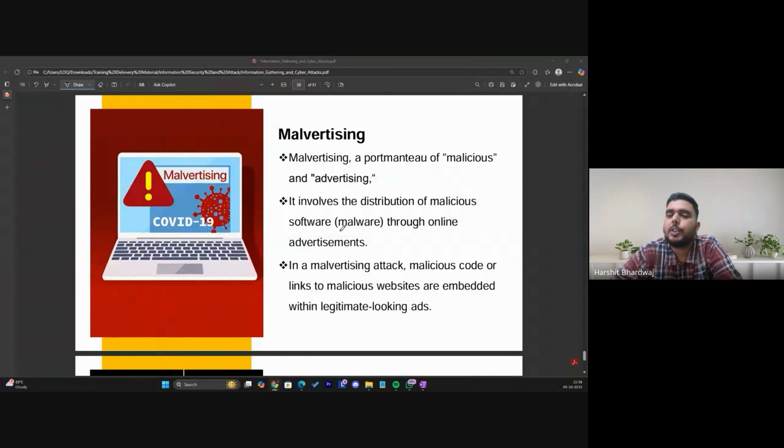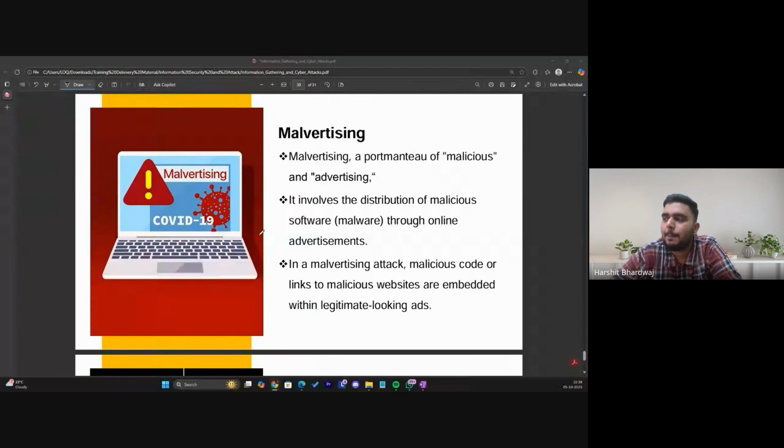And then the attacker wants you to download some software on your system, and once you download the software, you give it access. Now it can see whatever data you have on your machine. It can fetch that data and do these kinds of things. So this is what malvertising is all about. Then spamming is something very, very common.